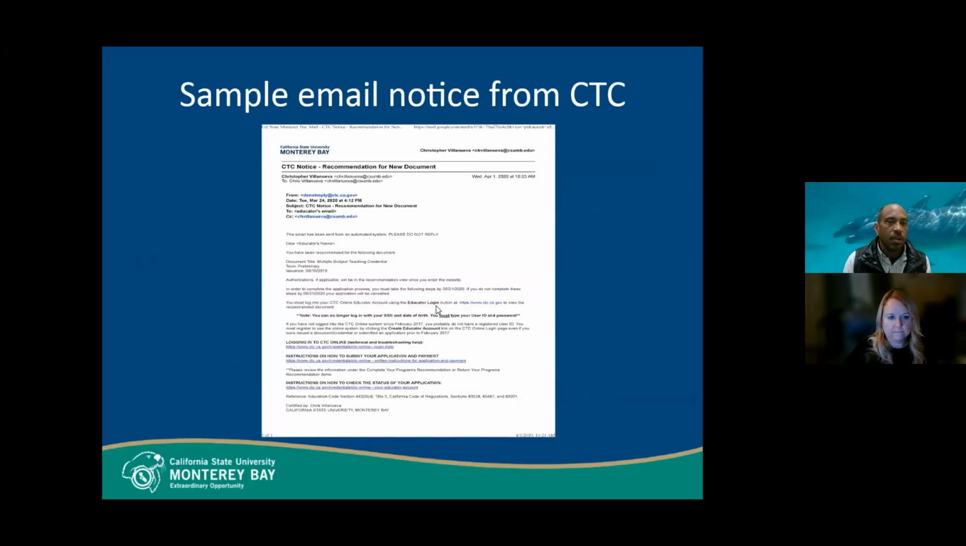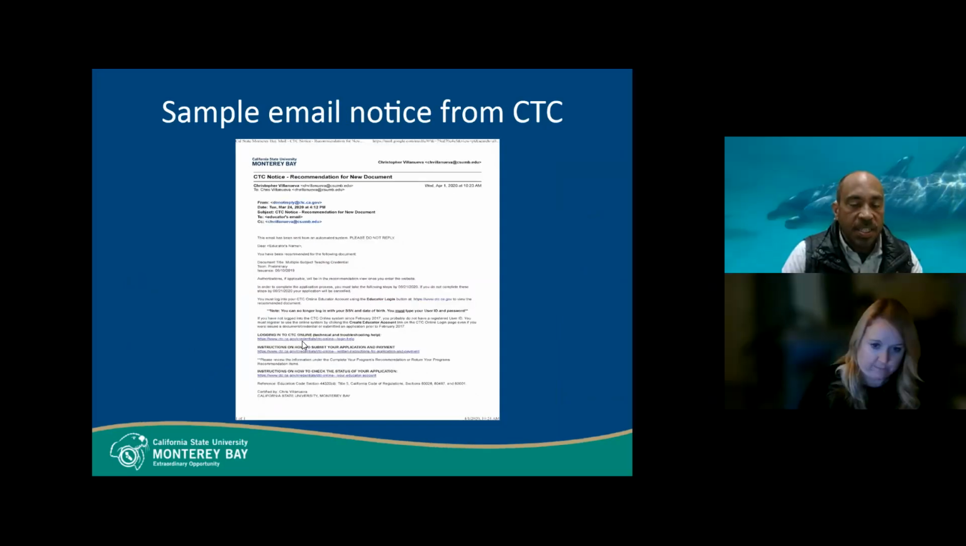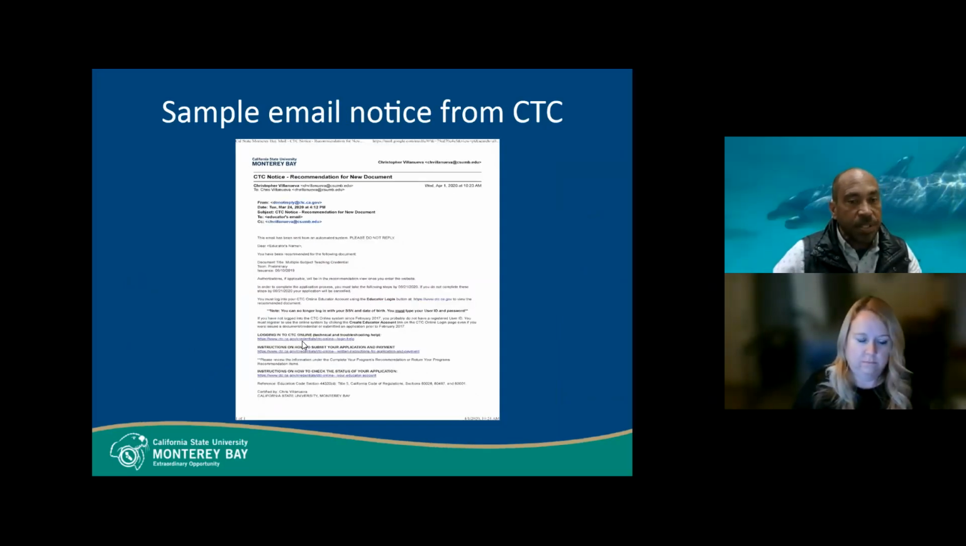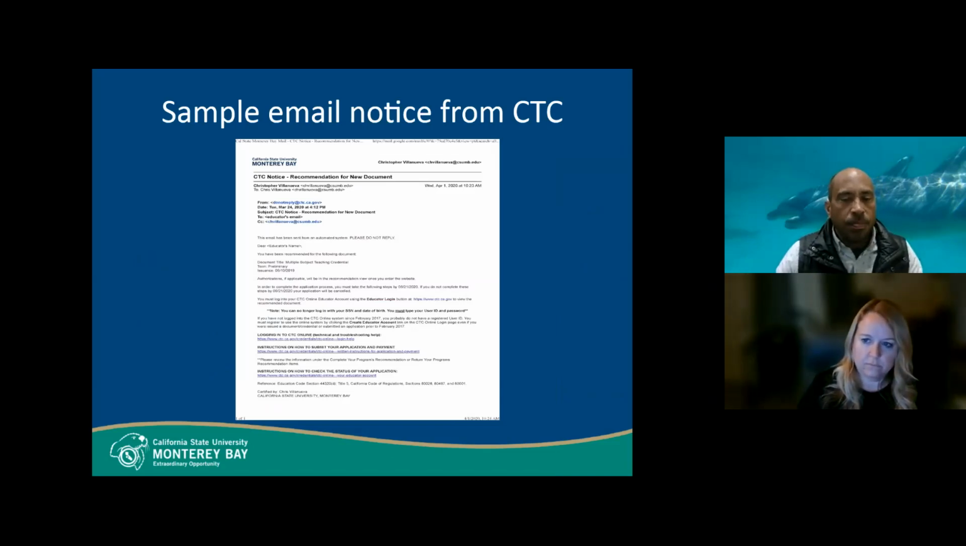This is what that email looks like. Once you get this email, follow these directions, and it'll say log on to the CTC. You'll log on to your CTC website and finish the credential recommendation there. You'll select the credential recommendation and complete it, and then it's going to ask you all of your professional fitness questions, and then you'll pay the $100.